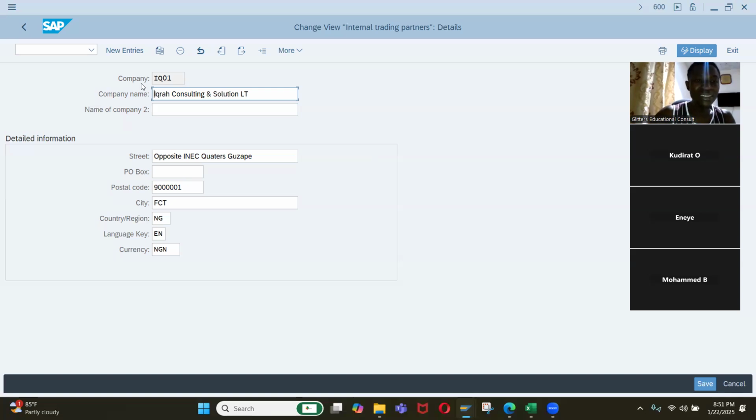So this company is a group creation. Normally when you create one group company, you can create different company codes with different company names and assign them to the group company, and that's what it is.